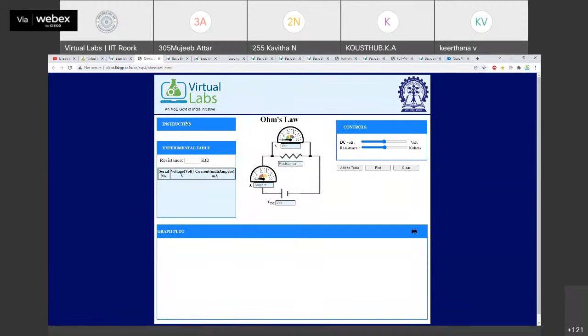So this is the Ohm's law experiment. Here we have an available circuit. In this, we have the power source, the voltage source, then the ammeter for the current measurement, then the resistance, then the voltmeter. We have the controls available on our right side, and on the left side we have our experimental table.